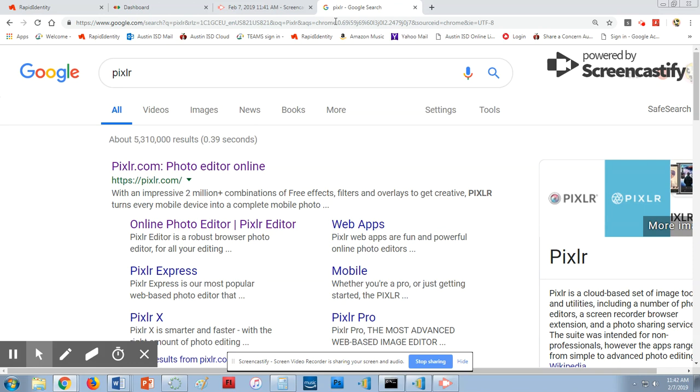So I wanted you to use Pixlr so you have something that you can edit your photos in that's similar to Photoshop, but it's free. And then halfway through class, we'll learn Photoshop.